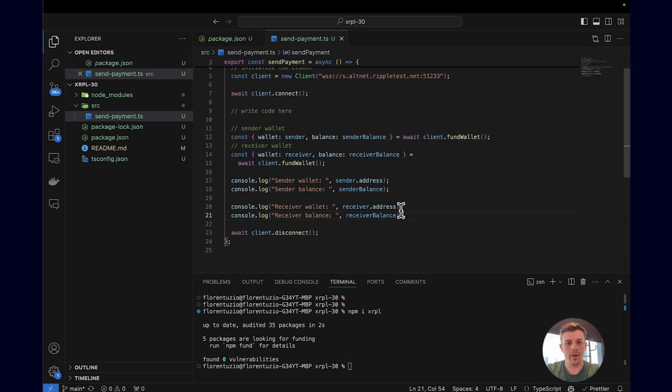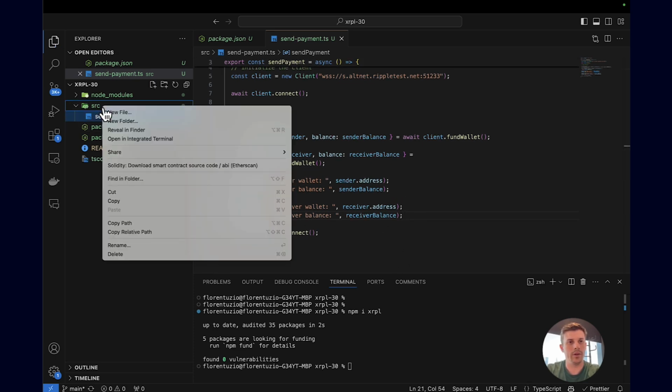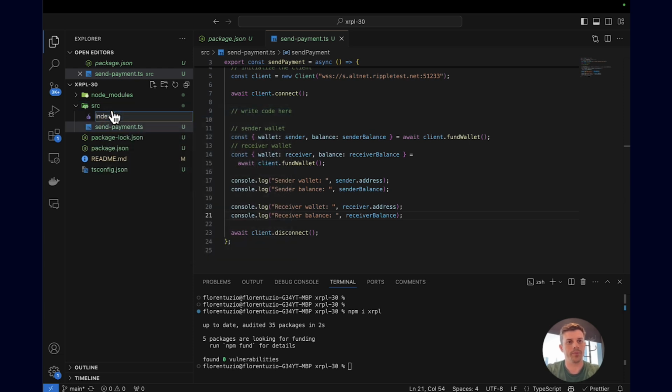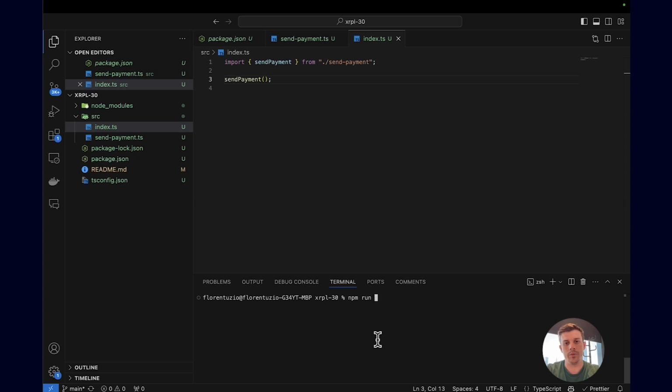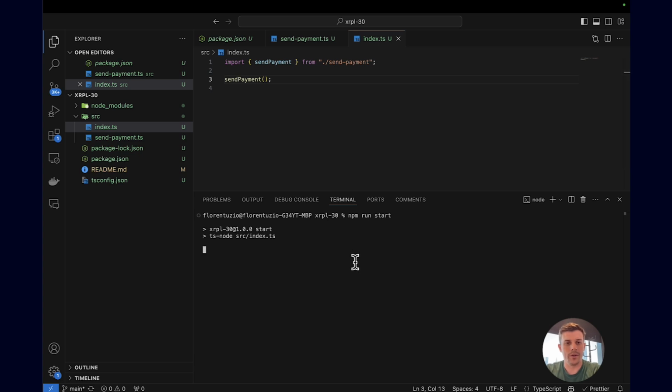Okay, now once we have this, let's create an index.ts file, and we'll just run this sendPayment function. Let's see if it works. So we're going to go to the terminal. I'm going to clear the terminal and run npm start. It's going to take a couple of seconds for the wallets to be funded with 100 XRP. Let's wait.